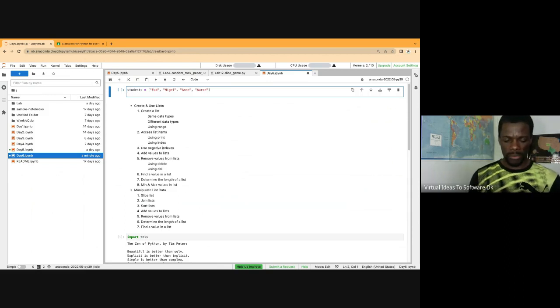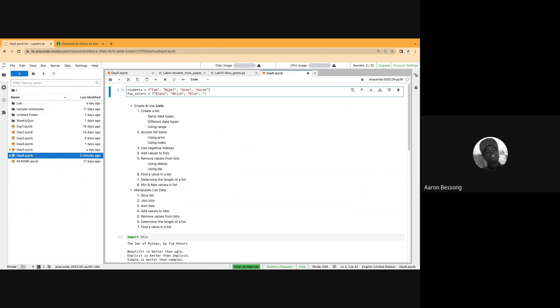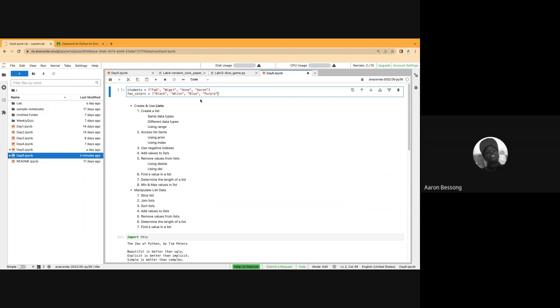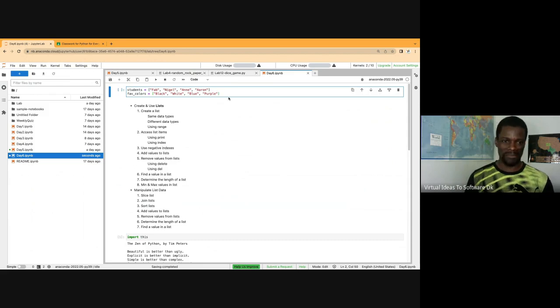And maybe we want to put favorite colors in there as well. Favorite colors would be, start with Fabian. This guy definitely likes black. Nigel, I'll go with white. And let's try blue. Oh my goodness, I don't know. What would Aaron like? Not a tough one. Let's give him purple. All right. So we've gotten this with same data types, right?